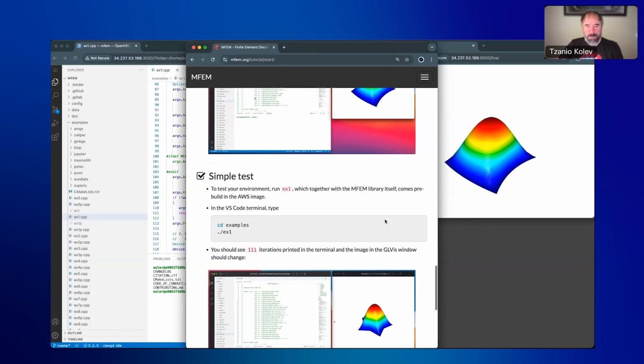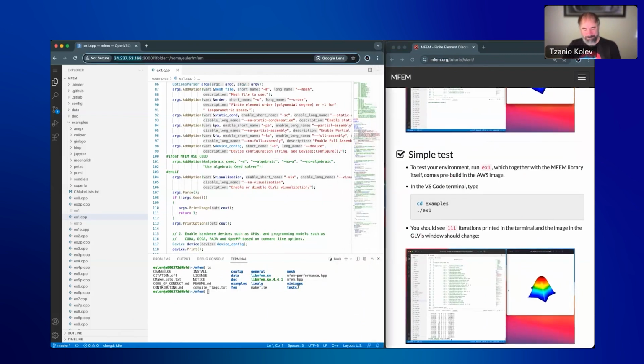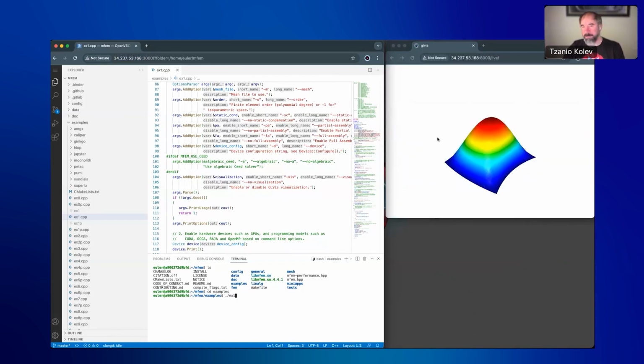All right, now just to make sure this all works, in the terminal here, get inside the examples directory, see the examples, and run example 1. So this demo comes with pre-built serial and parallel versions of example 1. The current directory is not in the path by default, so you need to say ./example1. And I will minimize this so you can observe what happens in the window once I run it.